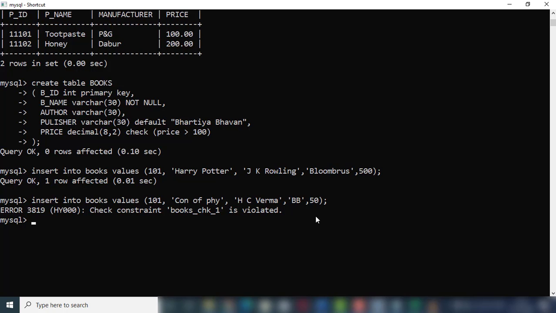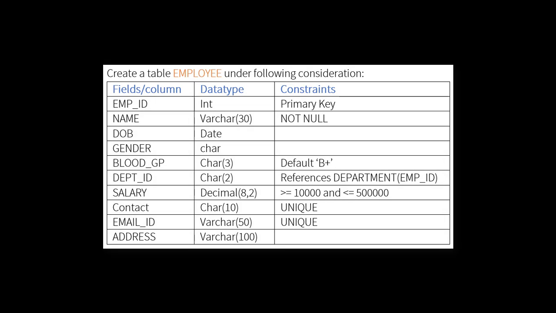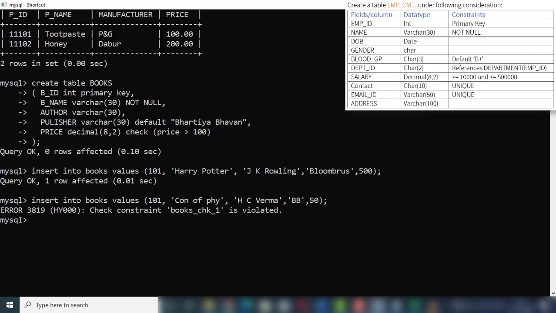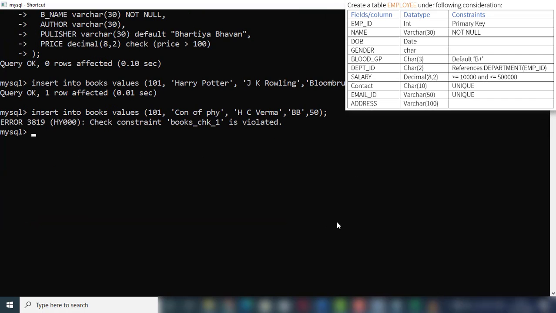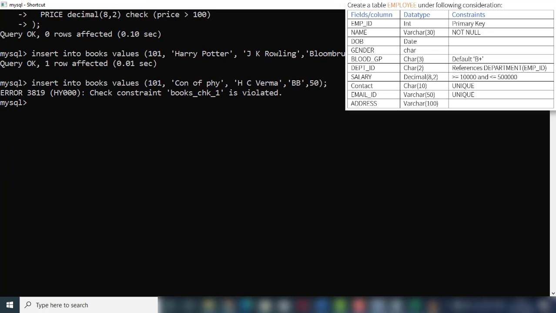Now come to another question. Here is one more question, and this time I am using the unique constraint also, and this is the last question. Create a table employee. These are the constraints. Come to the MySQL screen. This is the MySQL screen, and again I would like to type all the queries in Notepad.